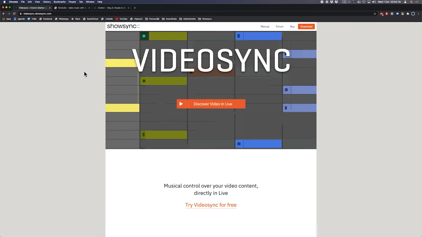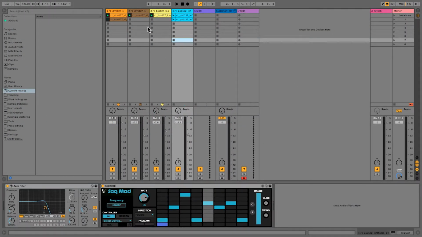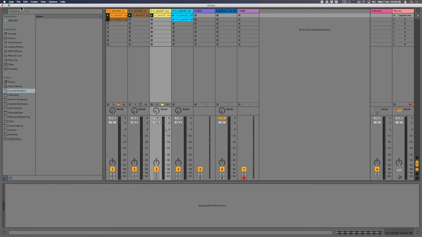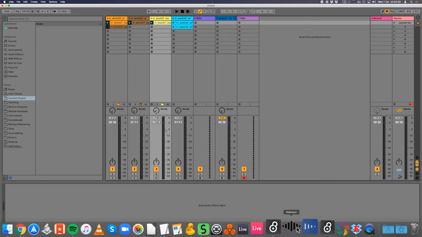So what I mean with that is you have this interface. Now imagine if you could just put a video file into these slots instead of just audio files and then play that back on a separate screen. Well, that's exactly what you can do with video sync. So let me show you what that looks like.